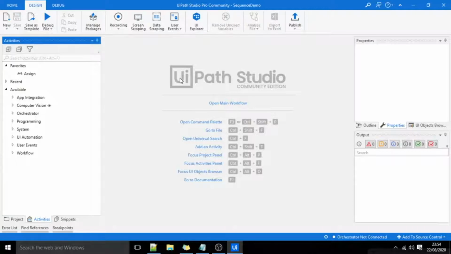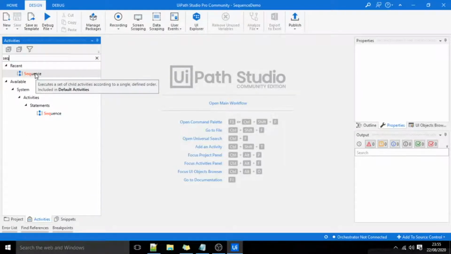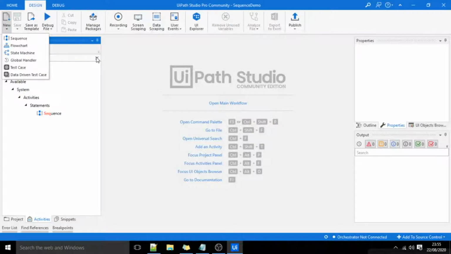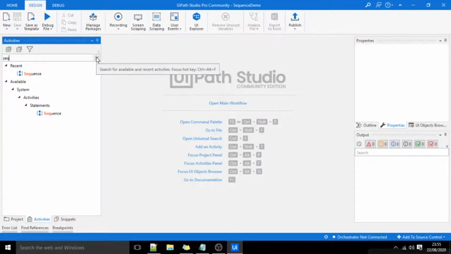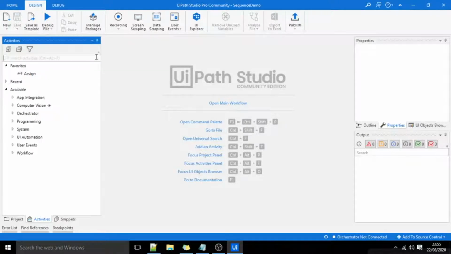To demonstrate sequence, I have created one blank project. Now if I go to the new option, I'll find sequence over here. Apart from this, if I try to find sequence in activities, I'll find the sequence activity in the activity area. But what is the difference between this sequence and this sequence? Both are the same. No matter whether we use this one or this one. But in our projects, how they are used, I will demonstrate with the help of upcoming examples.